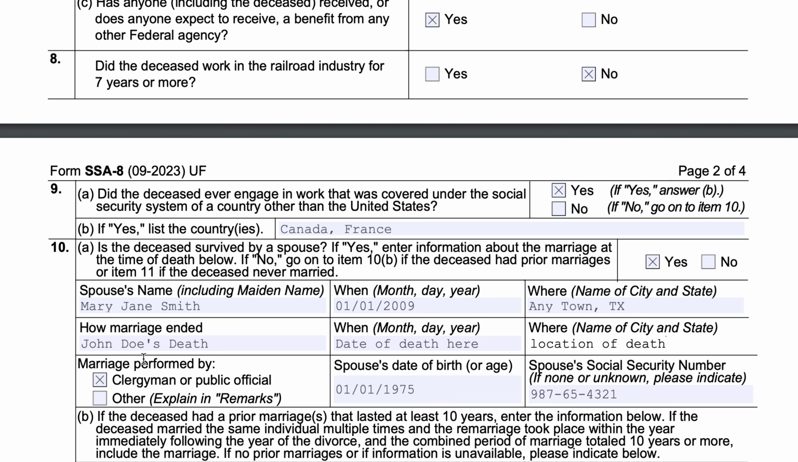And then you would enter this extra information: marriage performed by a public official or a clergyman, the spouse's date of birth, and then the spouse's social security number. A lot of this seems like extra detail, but the Social Security Administration does take a lot of this into consideration when it comes to calculating benefits. Not just the $255 lump sum payment, but survivor benefits.